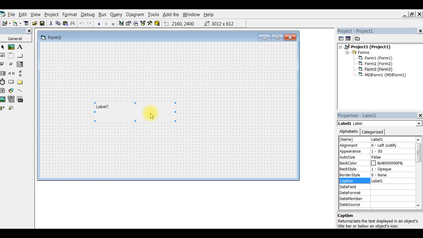Now form 3, balance amount: a label box with 1 ADO database control.